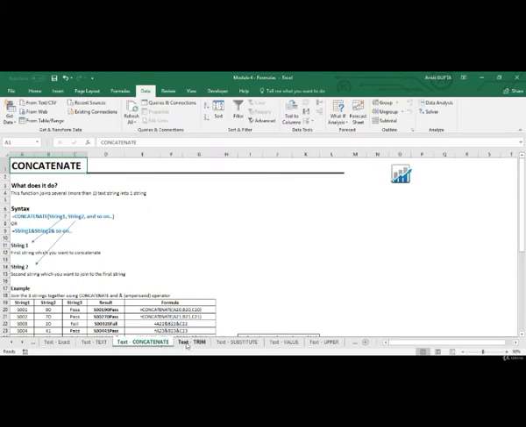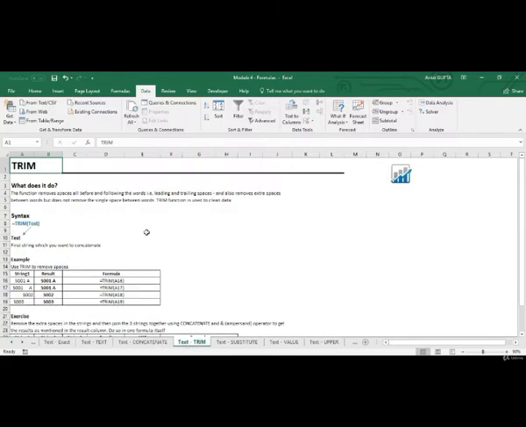Now let's move on to the next function, which is the trim function. As the name suggests, trim is used to trim something, and in the case of Excel, it is used to remove leading or trailing spaces or extra spaces between words. So let's look at the syntax first. It's very simple. You just call the trim function and then pass the cell location for which you want to remove the spaces.